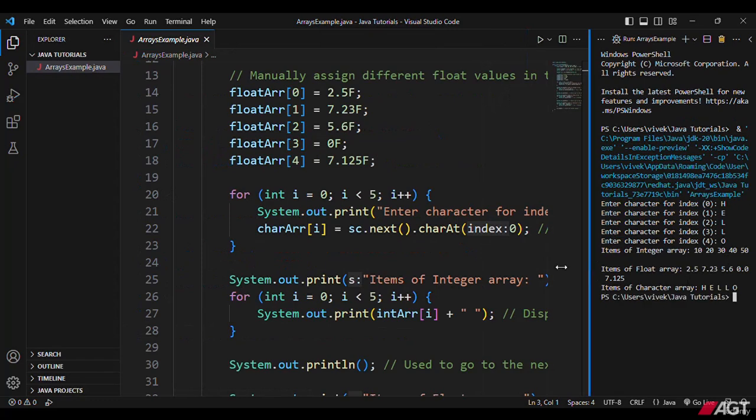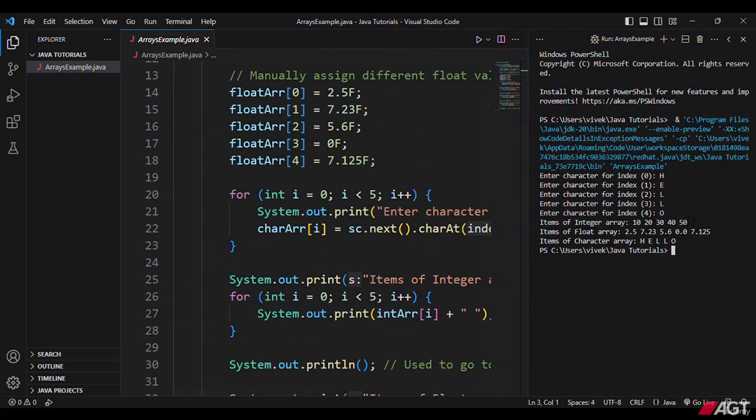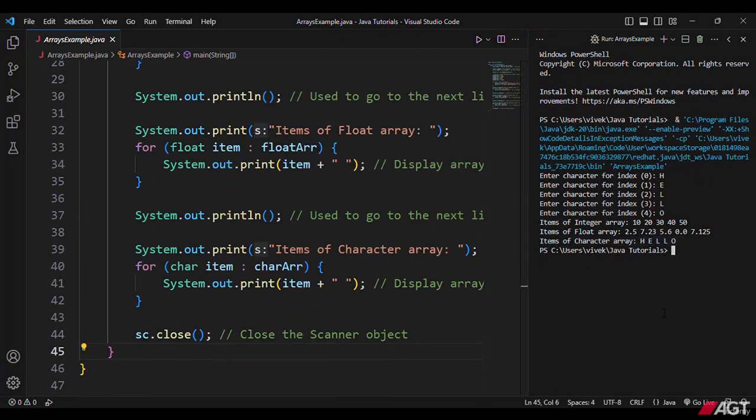So in this demonstration, we have shown you how to define one array, how to deal with an array, what the different ways are to initialize the array contents, and what the different ways are to print the array contents, either using a for loop or using a for each loop, and so on.